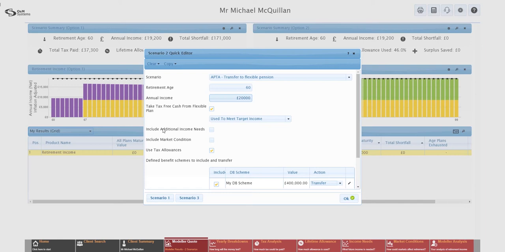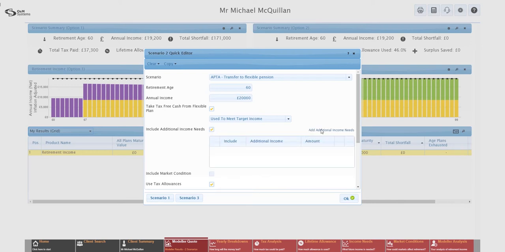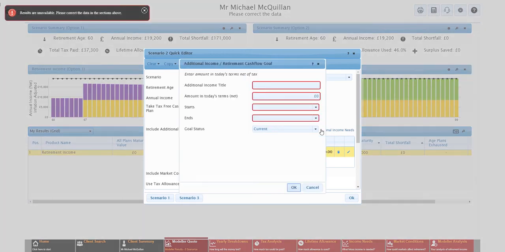Because you notice down here, we've got include additional income needs. We can add in any one-off payments that they need to make, if they need to fund care fees at the end, if they're looking for family holidays at the start, paying off the mortgage, buying a new car, whatever it might be, you can add all those extra top-ups in through the additional income needs. So let's add one of those in now, and add additional income needs.